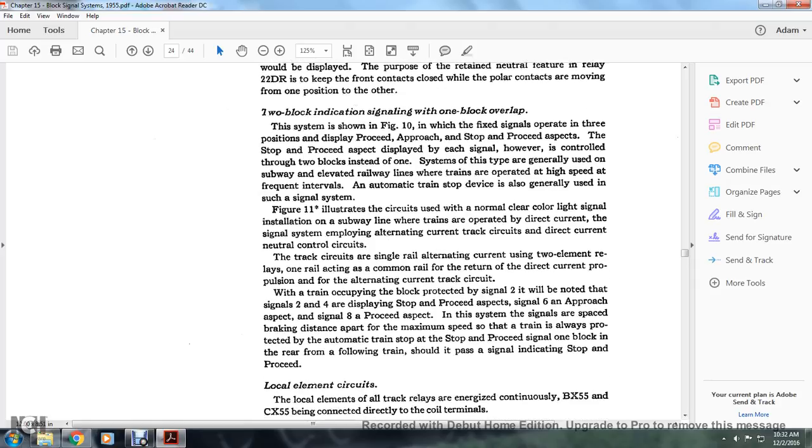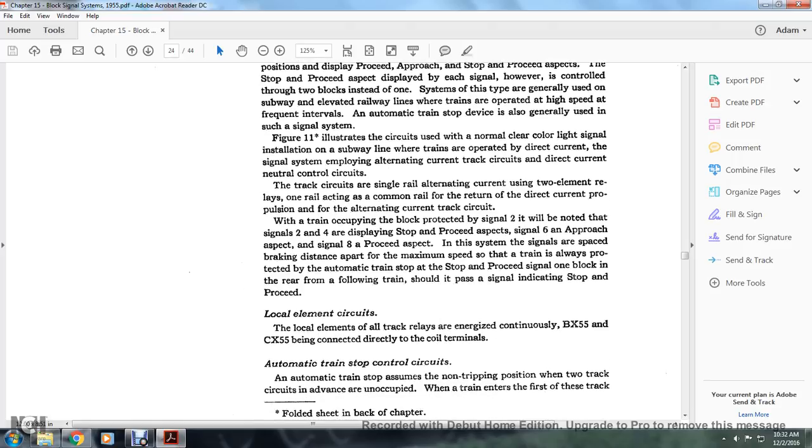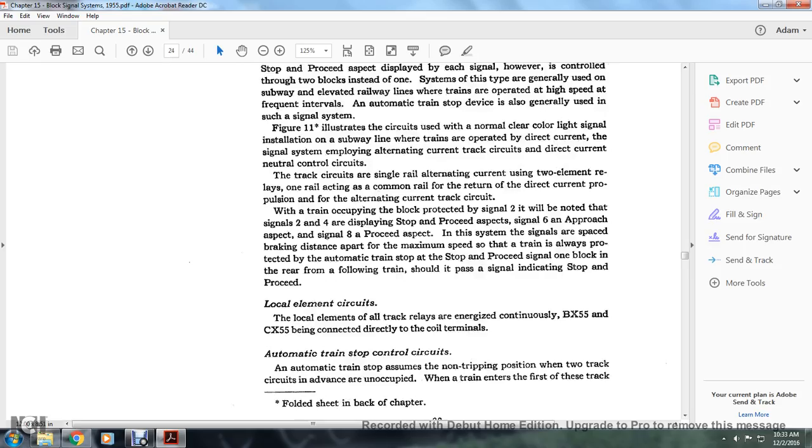When the train occupies the block proceeding signal 2, signals 2 and 4 will be displaying the stop and proceed aspect, signal 6 the approach aspect, and signal 8 the proceed aspect. The system signals are spaced a braking distance apart, but the maximum speed for the train is always protected by the automatic train stop at the stop and proceed signal, one block in the rear of the following train, should it pass the signal indication stop and proceed.